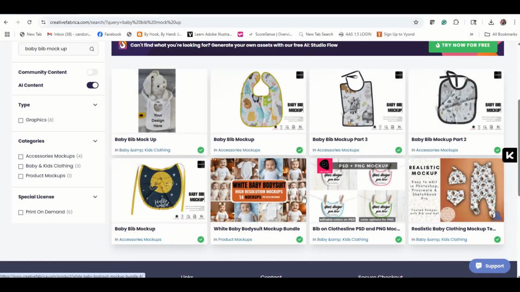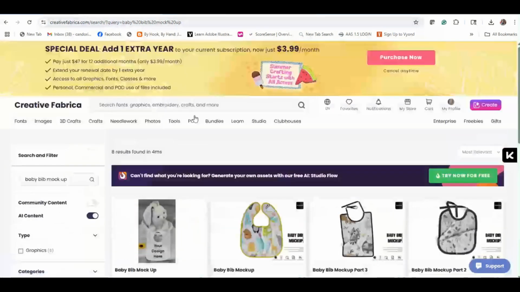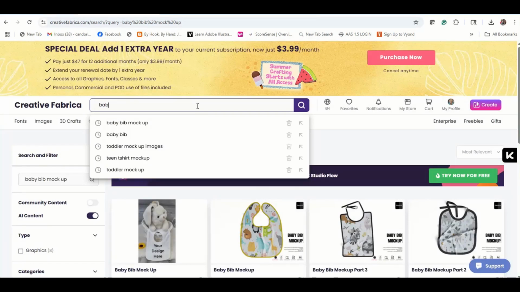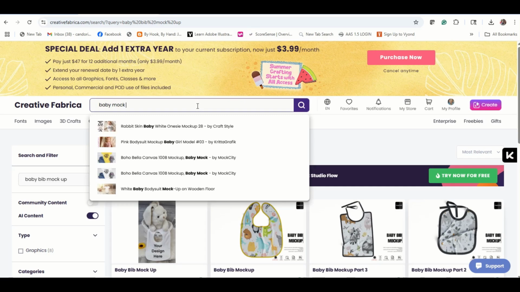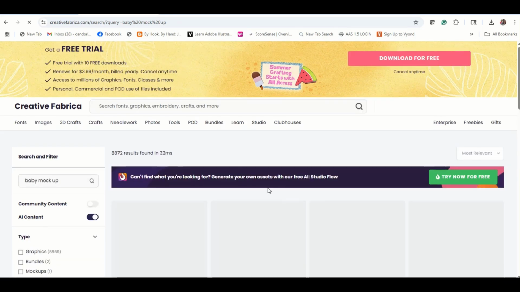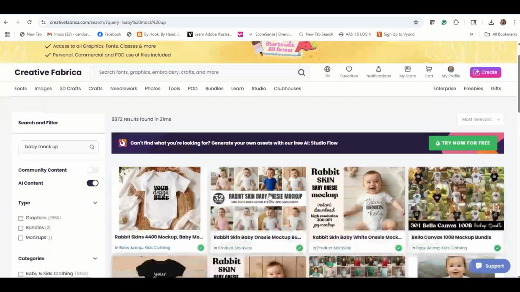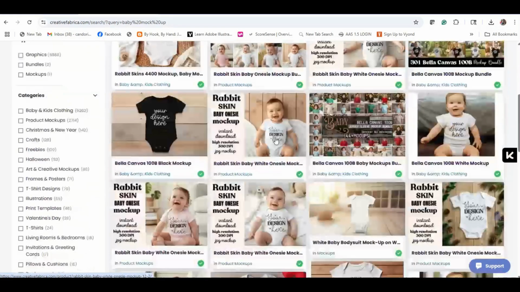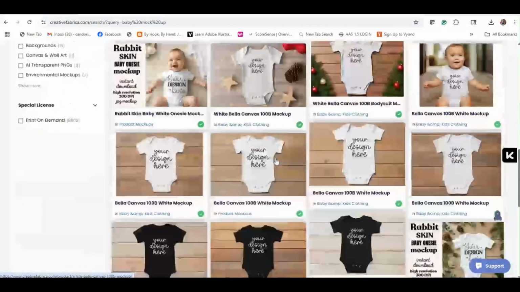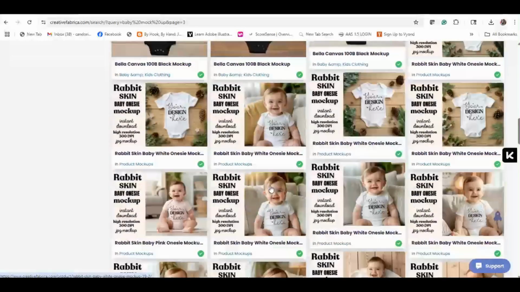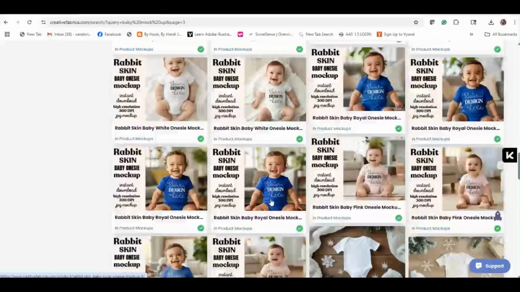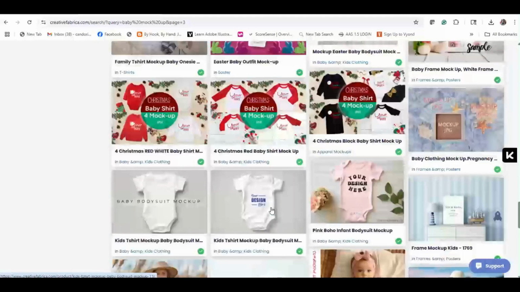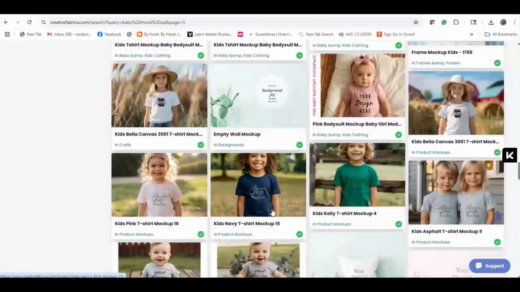All right, so here we have a white baby bodysuit, and then we actually have a bib by itself. Let's try baby mock-up. And you can just play around with the search field until you get what you're looking for. So here we have some cute ones. These are onesies. I think I downloaded the baby bibs before, but here's onesies, which are really, really cute.